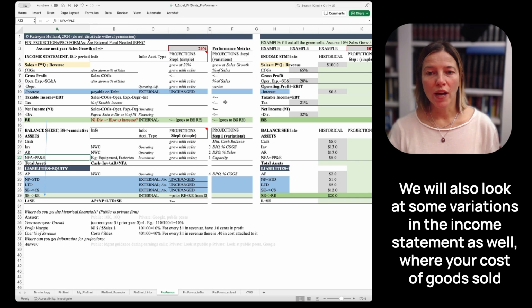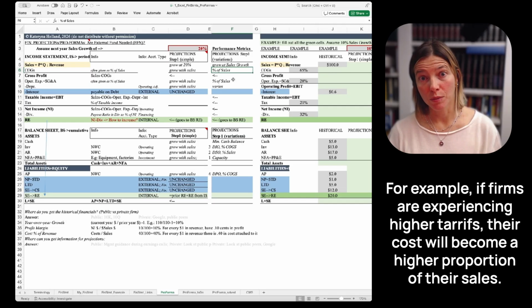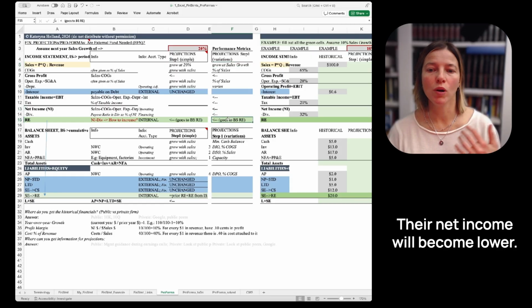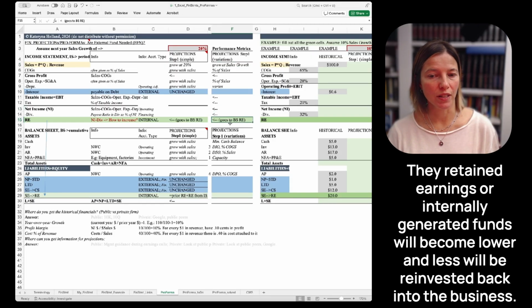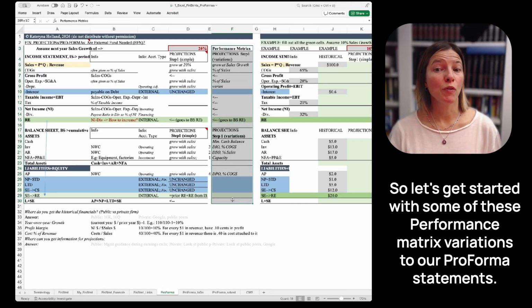We will also look at some variations in the income statement as well, where your cost of goods sold becomes a certain percentage of sales, but then that percentage of sales changes as your costs go up. For example, if firms are experiencing higher tariffs, their costs will become a higher proportion of their sales, their net income will become lower, their retained earnings or internally generated funds will become lower, and less will be reinvested back into the business. So let's get started with some of these performance matrix variations to our pro forma statements.